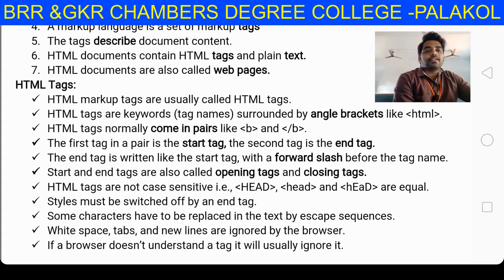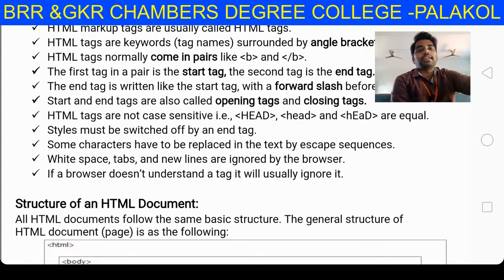HTML tags are not case sensitive. You can write small letters or capital letters, all are accepted by HTML tags. Okay, styles must be switched off at the ending tag. Some characters are replaced by escape sequences, and white spaces, tabs, and new lines are ignored. If the browser does not understand a tag, it usually ignores it. Okay, you clearly write the tag with opening and closing tags, as required by the HTML documentation.